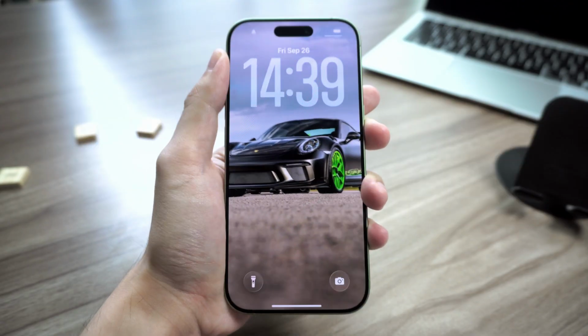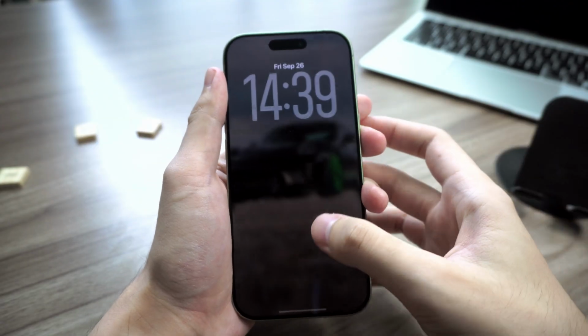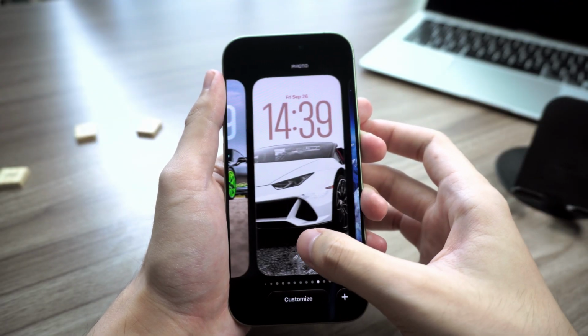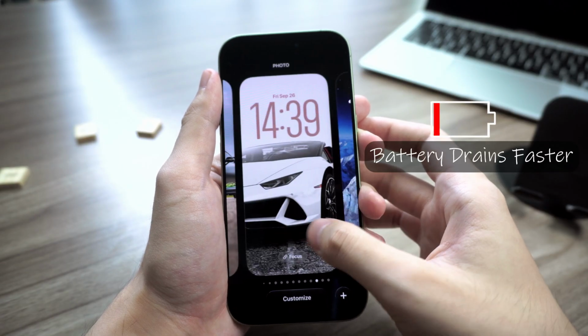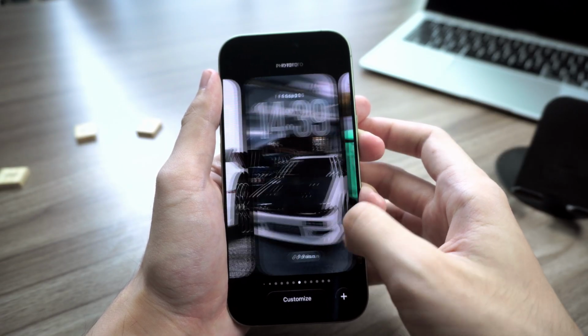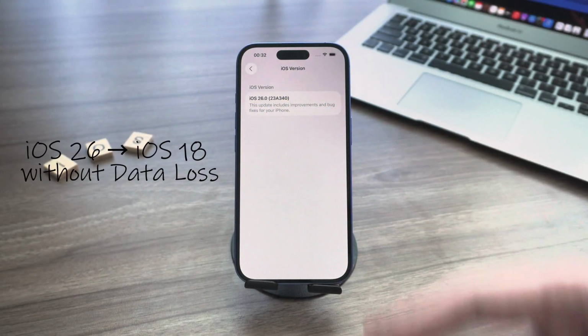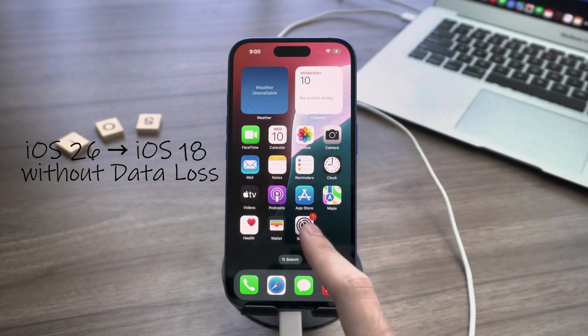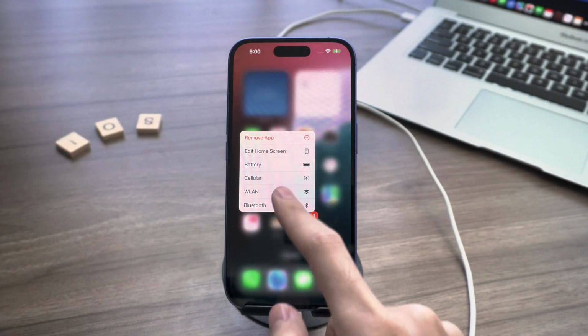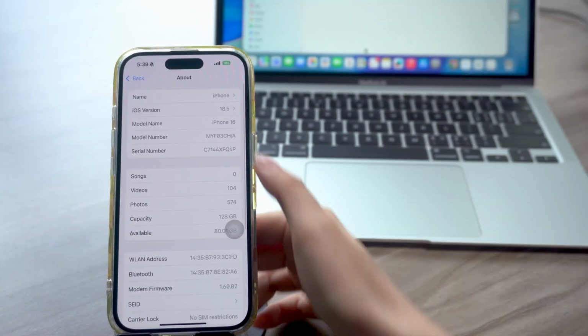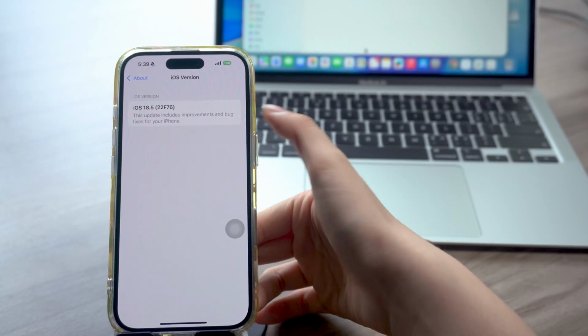So iOS 26 is finally out, and like many of you, I updated right away. At first it felt exciting, but soon I noticed the battery draining faster and apps freezing more than usual. Honestly, it just doesn't feel as smooth as iOS 18. If you're in the same boat and want to roll back, let me show you how to download the IPSW file and safely downgrade from iOS 26 to iOS 18 without losing your data. Step by step, easy to follow.